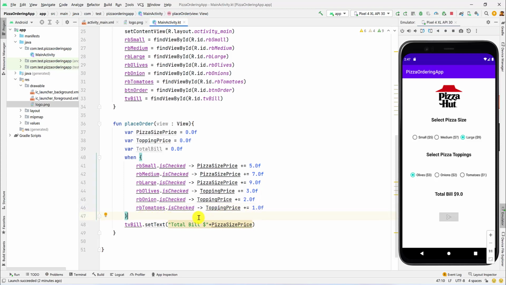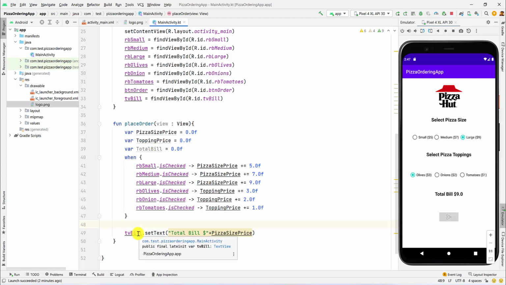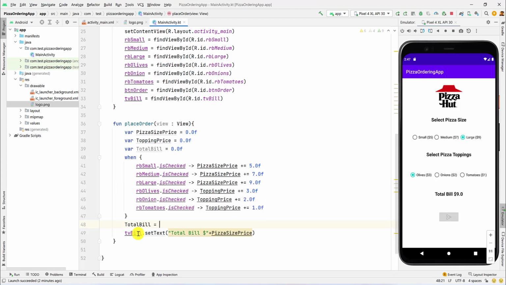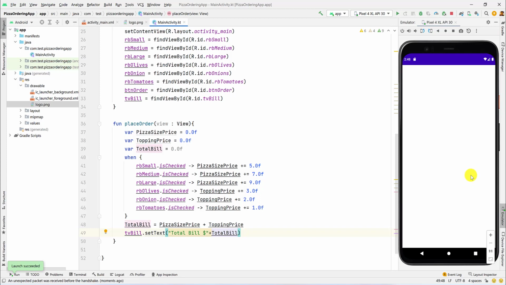Now, in order to generate the total bill, we will be adding pizza size price plus the toppings together. So total bill is equal to pizza size price plus topping price, and here we can display total bill. Now if I run this code, run this application again to see the results.